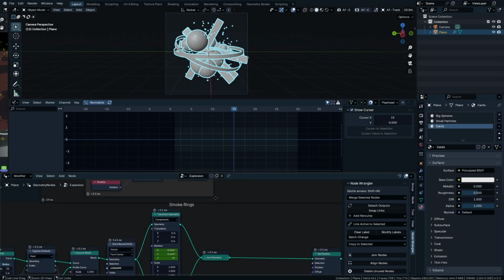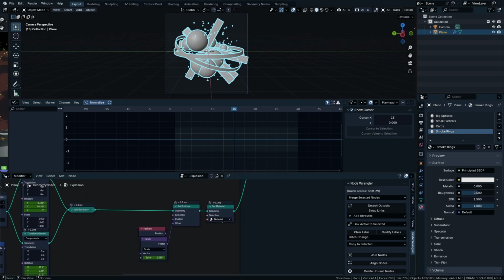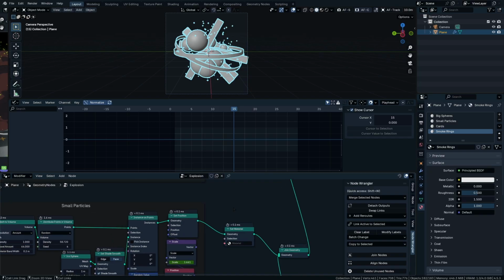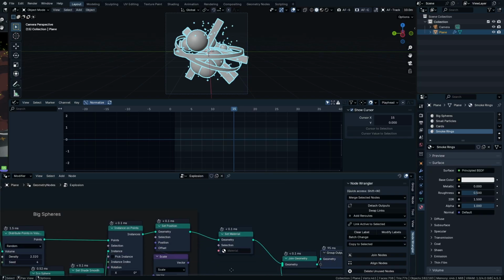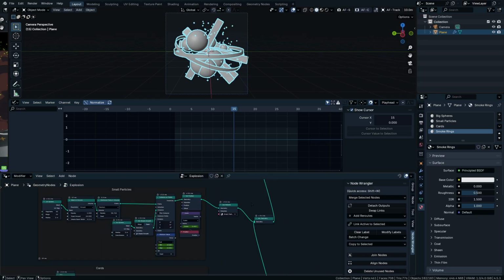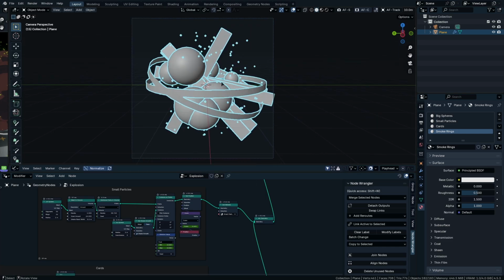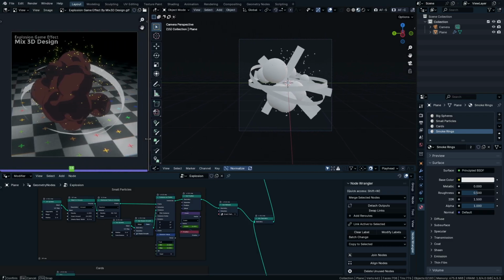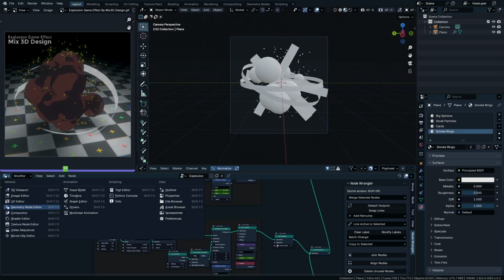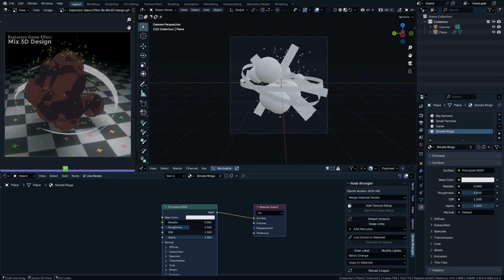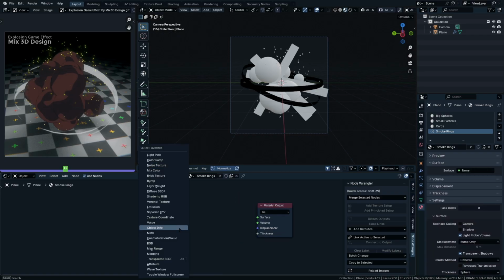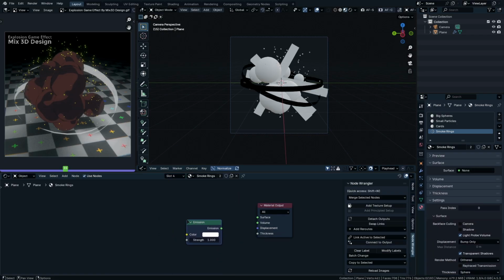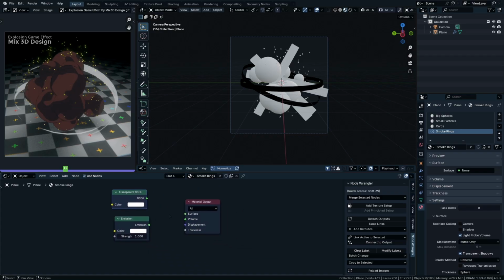Finally, smoke rings. And let's just add them. Cards, small particles, finally, big spheres. Looking good. Now we can just view the materials and let's have back our reference image. And let's switch this to shader editor. And from now, we can just use an emission and the transparent BSDF.